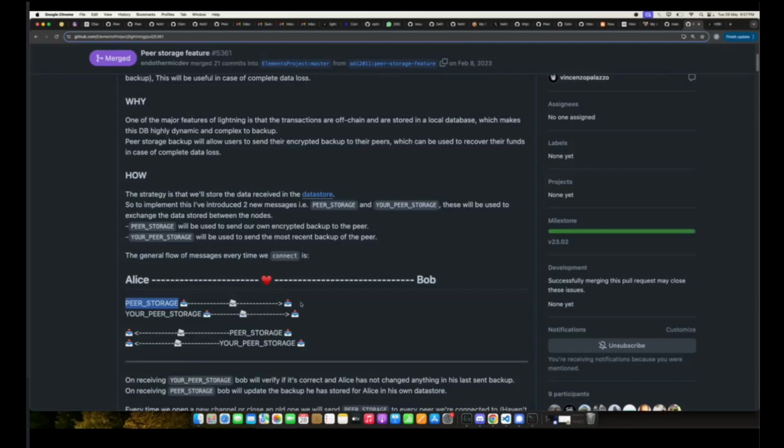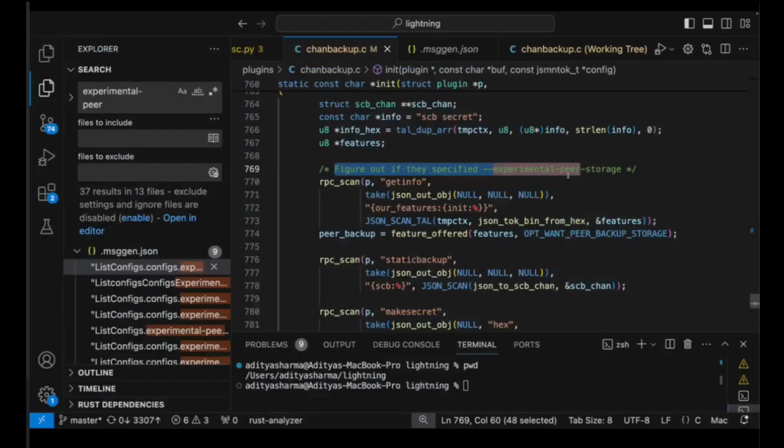So this must have an if condition. Wait, it figures out if they have specified this. So if you specify experimental peer storage, this channel backup plugin would automatically handle all the things in the backend.